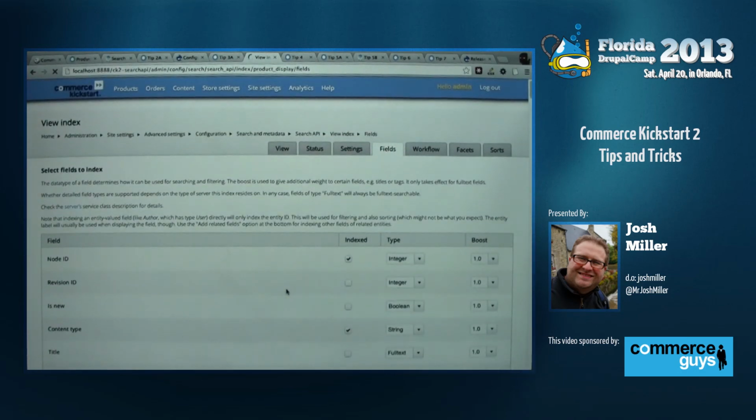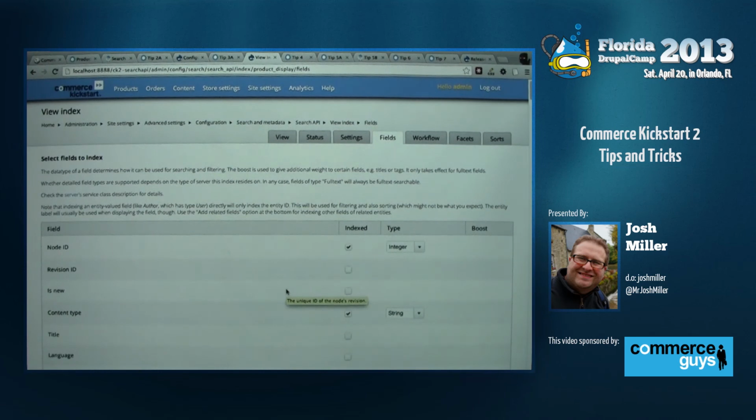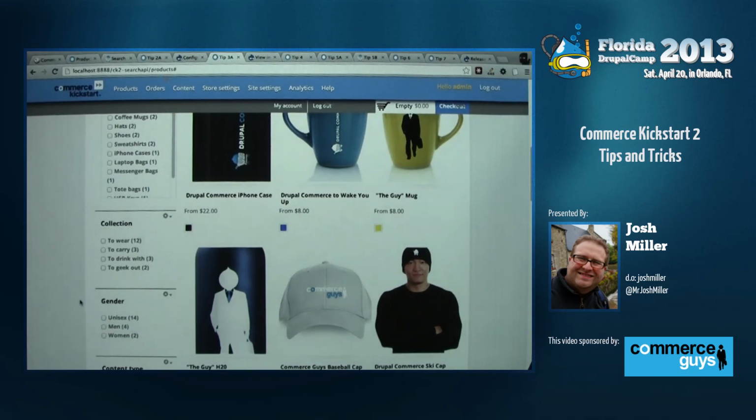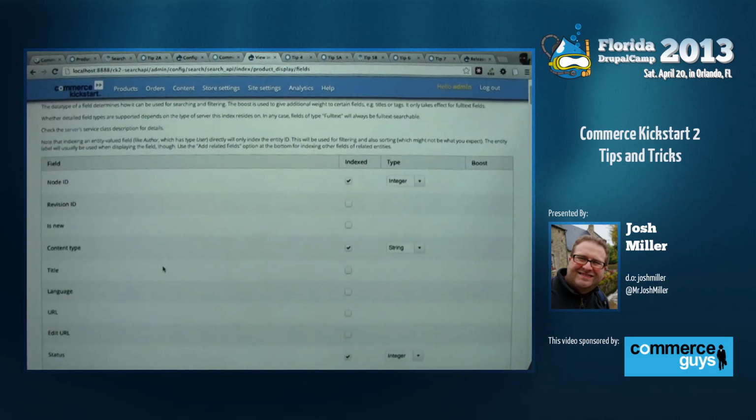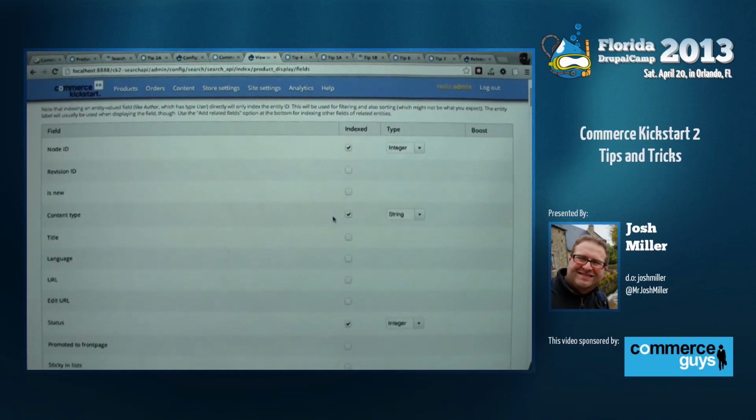Everything's duplicated. If you install the commerce_search API, it sets it all up for you automatically. And that's what comes in Kickstart 2, but you can install this separately. You can change things like, I think I just added, and you can see it here, the content type. That wasn't a part of the original installation. In fact, I bet if I refresh, you won't see it. And it's really easy to add things like this by going to the fields and selecting things like I checked that content type.